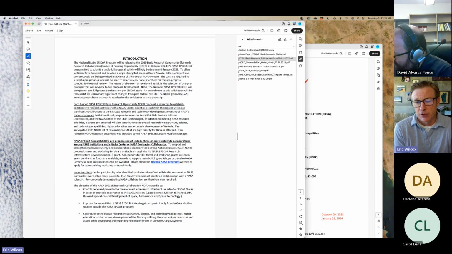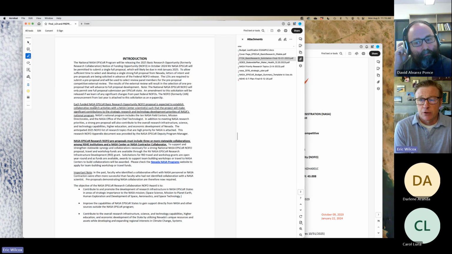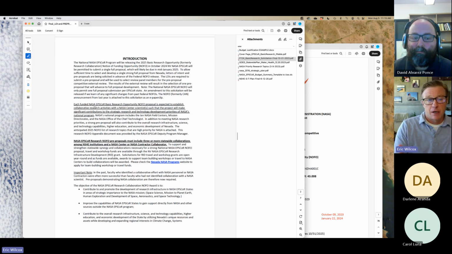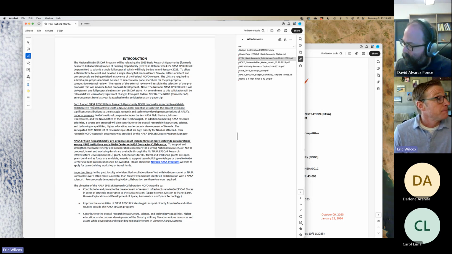If you have collaborators at the Jet Propulsion Laboratory, those are all contractors because there are no civil servants at the Jet Propulsion Laboratory, just as an example. So certainly it's perfectly fine to have a NASA contractor be your partner. But really the goal is to demonstrate that there's some connection between the research team in Nevada and a NASA center or a scientist or a technologist at a NASA center, so that we can build more concrete connections between Nevada and NASA. And again, if you have concerns about that element, reach out to me and I can help you with that.